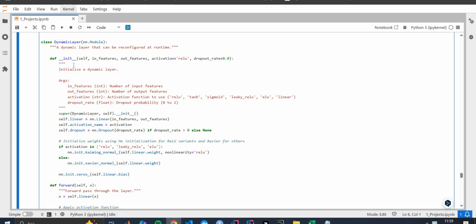We are calling it DynamicLayer, and it's built on top of the PyTorch nn.Module, so we inherit from that just like we would for any custom layer. The idea here is that this layer is not fixed. It can be reconfigured during runtime. That means we can change things like the number of output neurons, the activation function, or even the dropout rate later on without rebuilding the whole model.